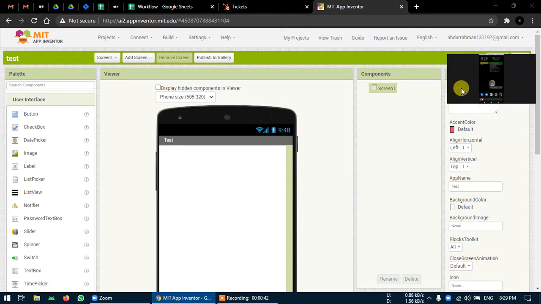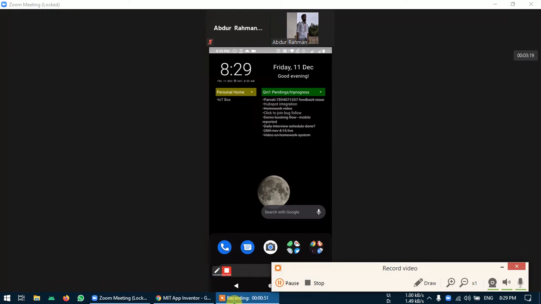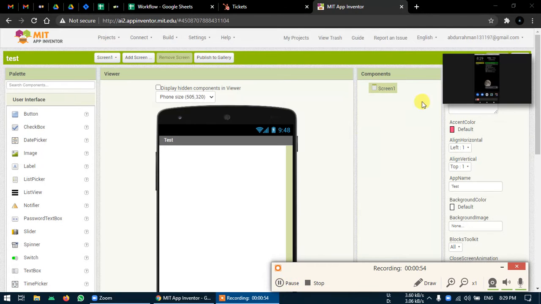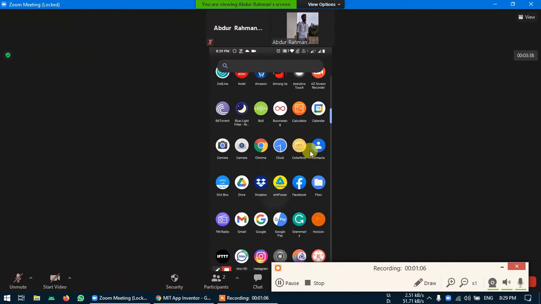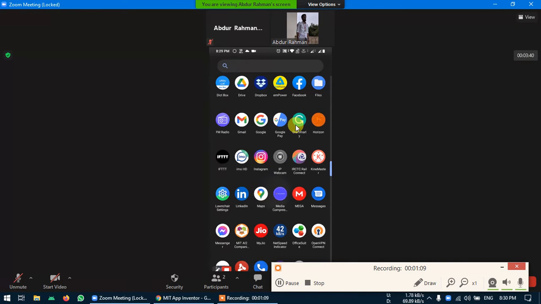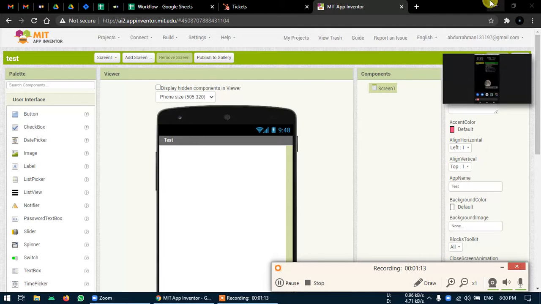The first thing, today I have enabled this Zoom meeting to show the run live on the screen. My emulator is not working, so I just joined a Zoom meeting and I can actually show you all these things directly in the Zoom meeting. Whatever I run from my phone, I can show it on this Zoom meeting platform.